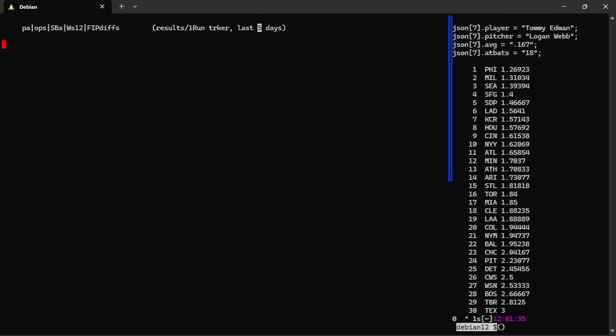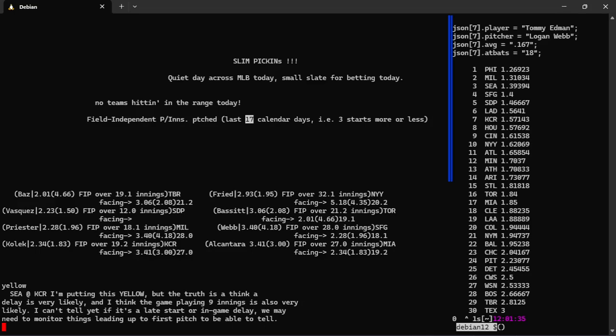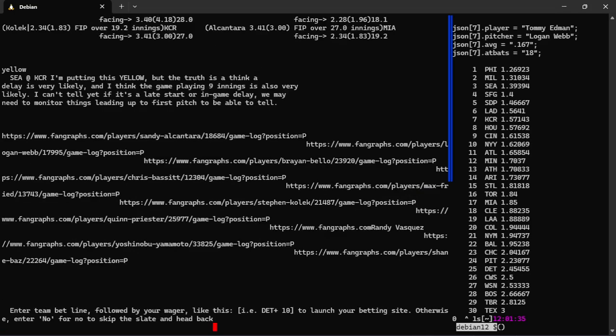Gets a little more stratified here. No teams hitting in the range. I still look at this range. It's won me some money this year. Nothing here. We're betting on a Thursday today. This got scrambled. Sorry for that.